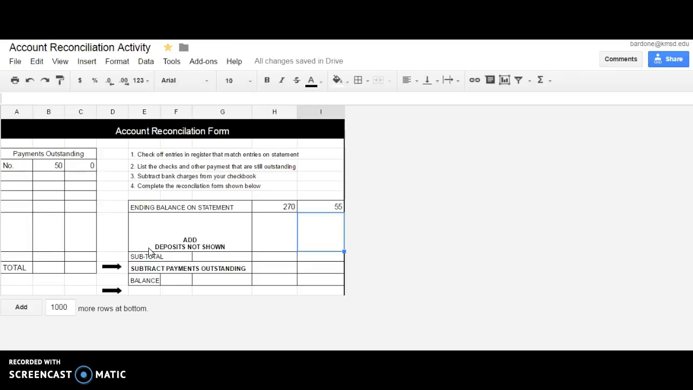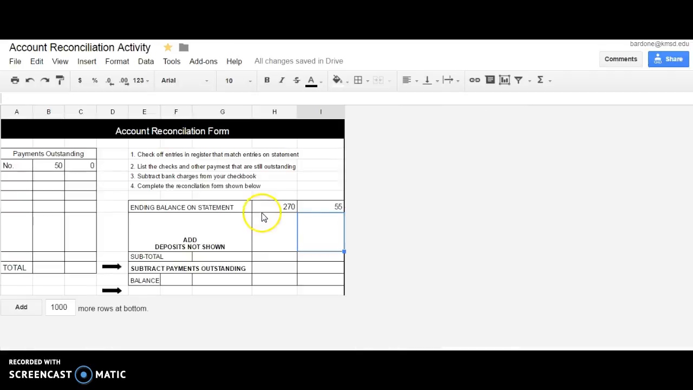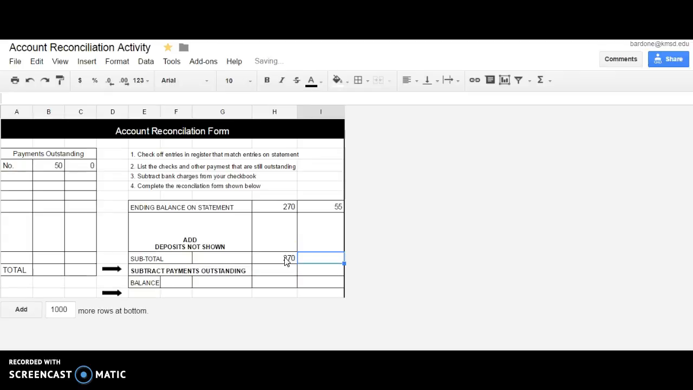The next thing it asks me to do is add deposits not shown. That's deposits that weren't shown on the bank records, but I have in my records. And I actually didn't have any of those. All of the deposits that I had were shown over here. So I can just leave that blank or put in a 0. My subtotal then would be $270.55.